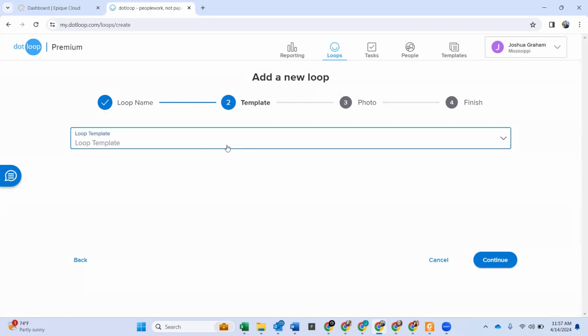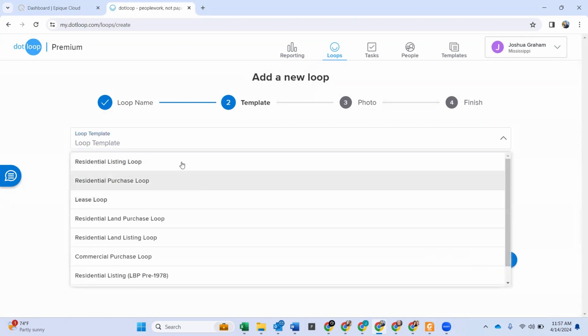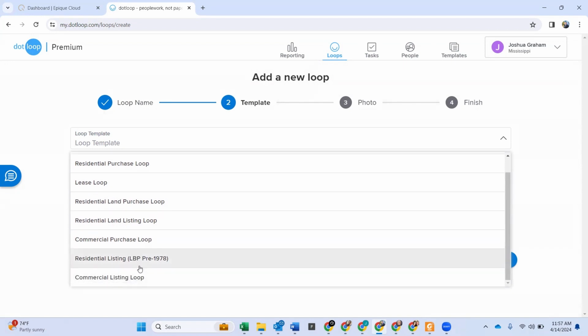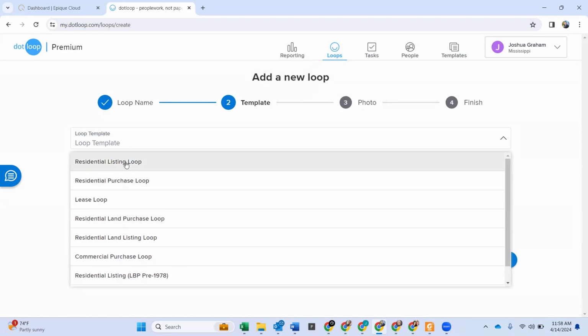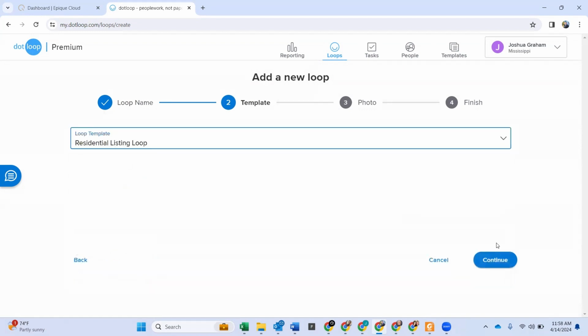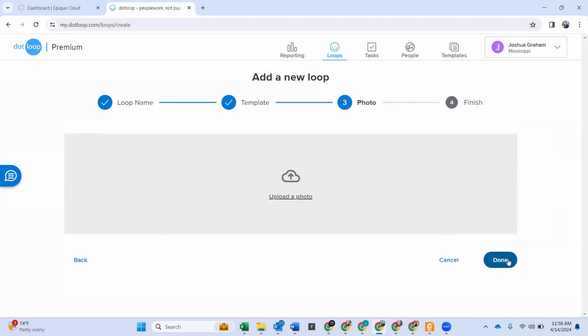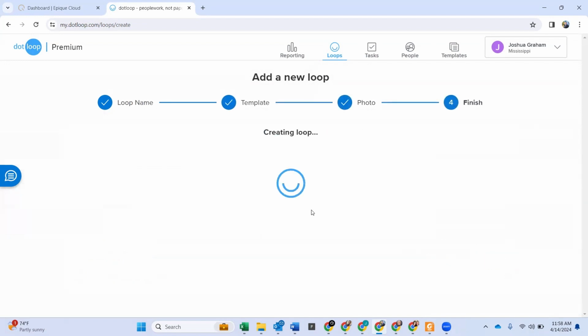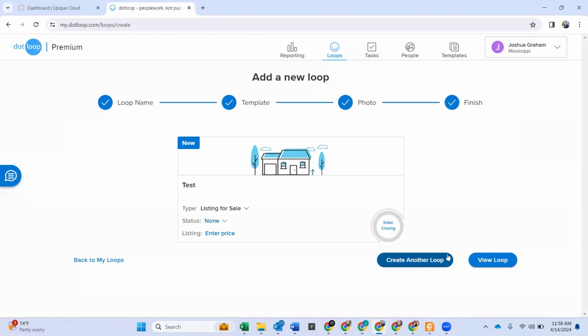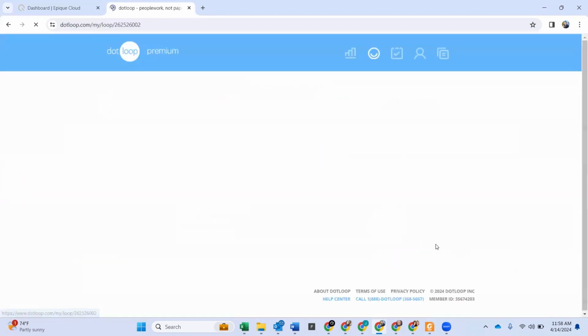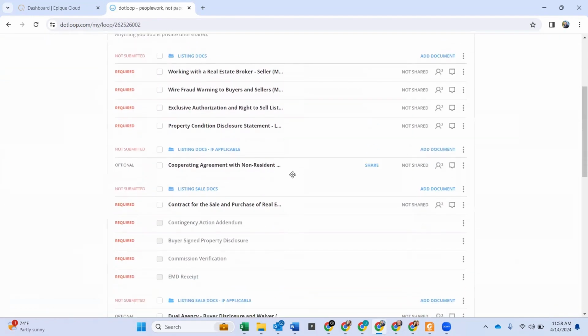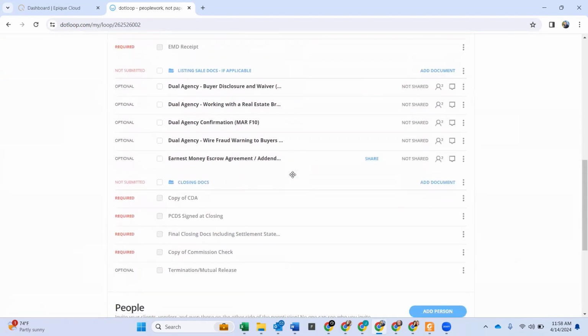When you get here, you have a selection of templates. Residential listing, residential purchase, lease loop, residential land, purchase, land listing, commercial purchase, and lead-based paint, and a commercial listing. So select the appropriate one and it will pull up the right checklist. Go to view loop. So when you select the template, it has all of the files that you will need.